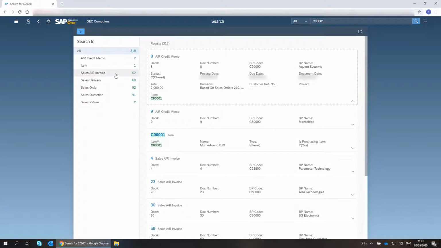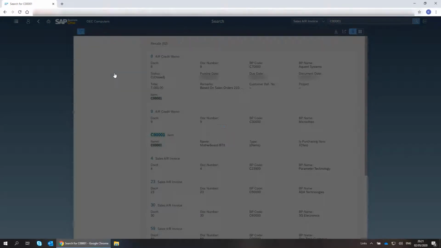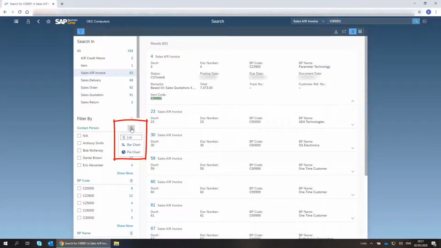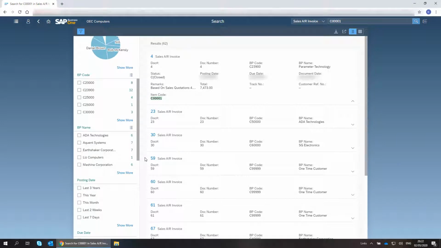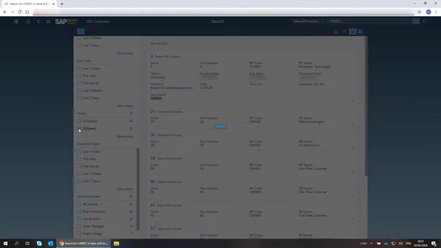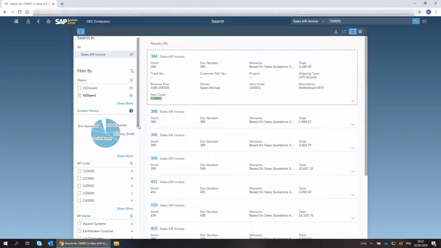I want to see all sales AR invoices this item was included in. The invoices appear in the main screen. I can choose whether to display the filter results as a list, bar chart, or pie chart, and narrow down the filter furthermore. Note that the available filters depend on the selected category. For AR invoice, these are the available filters.